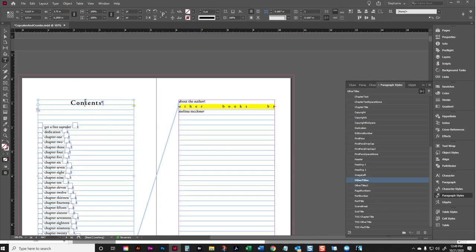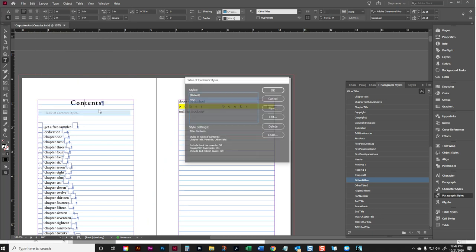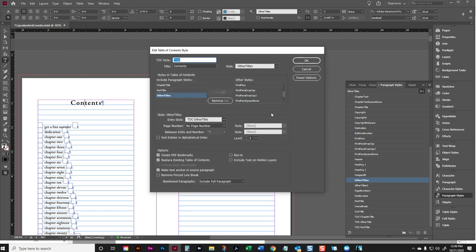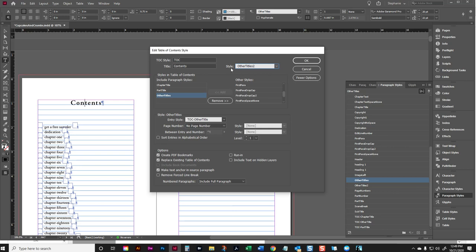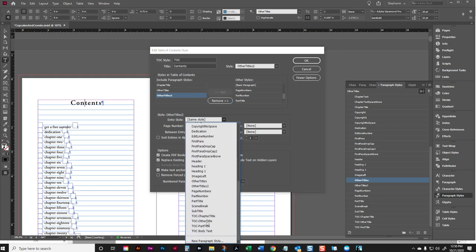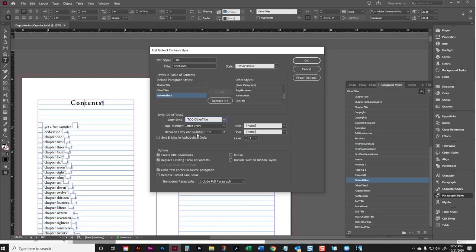And then one thing I want to do is I want to go ahead and update the table of contents. So I need to go to Layout, Table of Contents Styles. I want my contents title to come through as that other title 2, so I need to change the style to other title 2. My chapter titles are going to come through as Table of Contents chapter title, which is fine. We don't have any part titles, so I can remove that. My other titles are going to come through as that, and then I also want to add that other titles 2 in. And take it down a level, and we are going to make it come through as TOC other title as well.